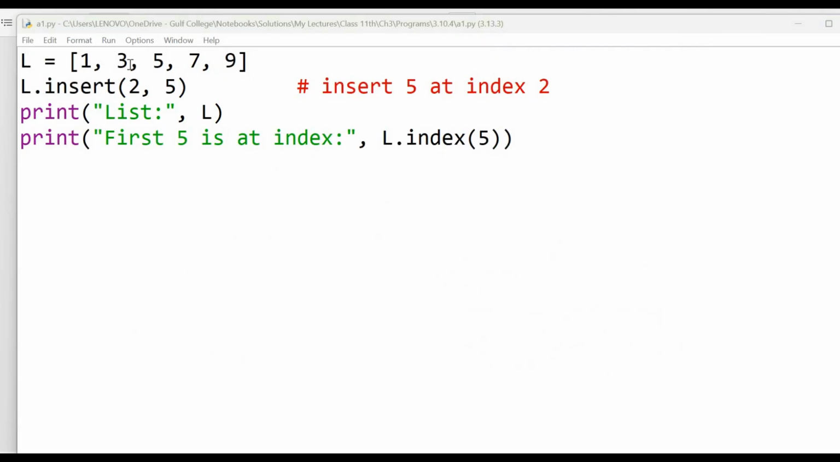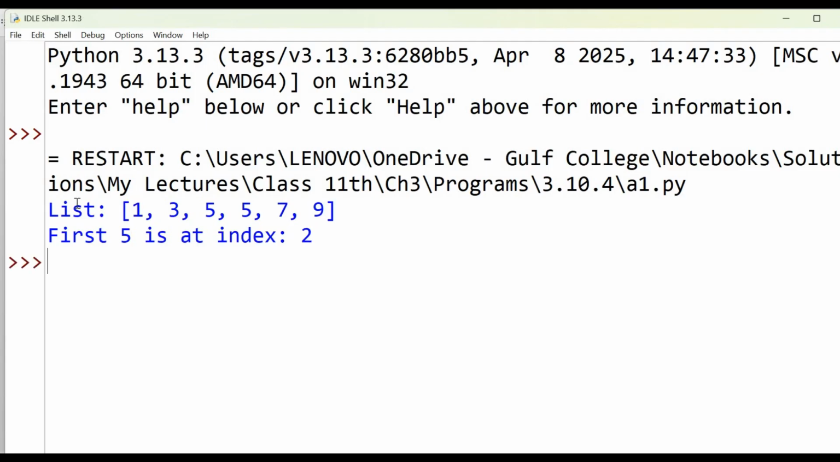Okay, this is the list 1, 3, 5, 7, 9. L is the name of the list. L.insert, you are going to insert 5 at position number 2. Insert 5 at index number 2. Then print list L, and it will show the items. The list is 1, 3, 5, 5, 7, 9.